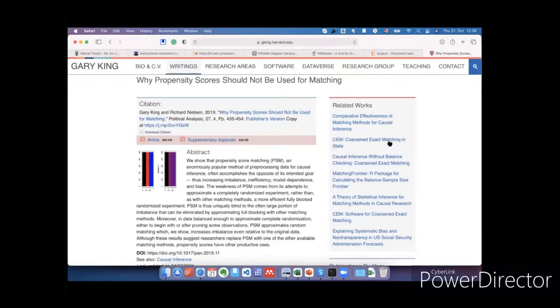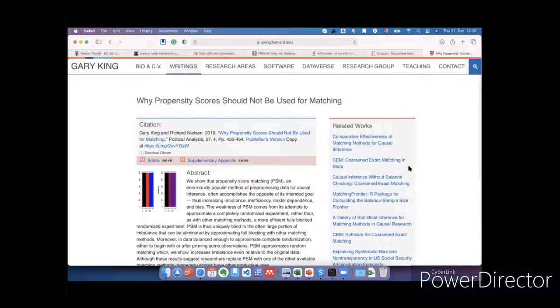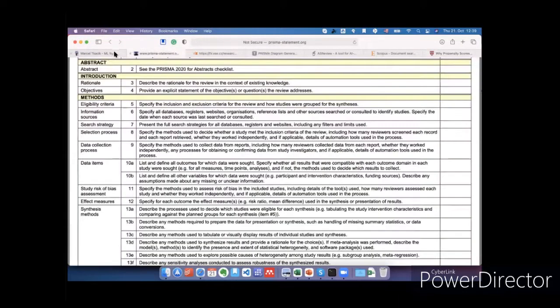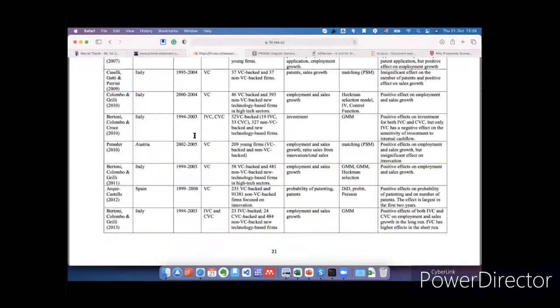There is CEM, it's called coarsened exact matching. You don't match one-to-one, you don't match individual people, but you have groups of people you match with, and it's been shown even mathematically that this doesn't converge to random matching, and it works. So if you want to use matching, don't use propensity scores anymore, use coarsened exact matching. This is the kind of thing I would write in this literature review now.